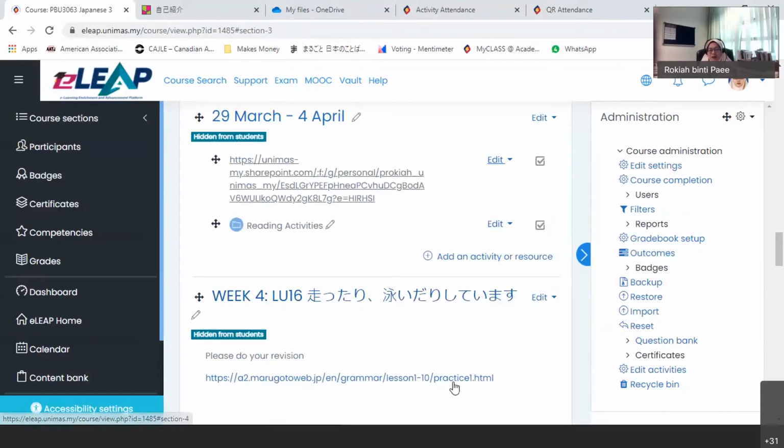Okay, another one I would like to share. Is there any question for now? No question? Okay, so one more I will share on how to embed if you are using Padlet.